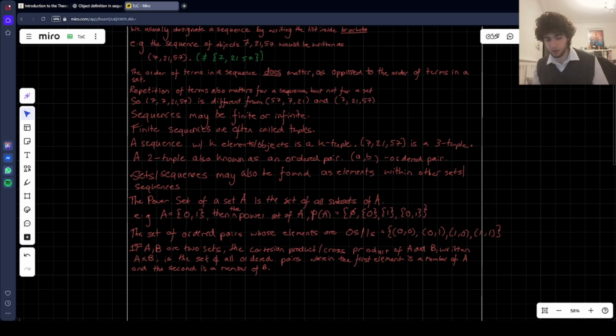Okay, so let's look at an example here. Let me introduce the set A, which I'm going to fill with the numbers 1 and 2. So there's a set with the elements 1 and 2. Let A be that set, and let B be the set containing the elements X, Y, and Z. So it's a set of 3 objects, namely X, Y, and Z.